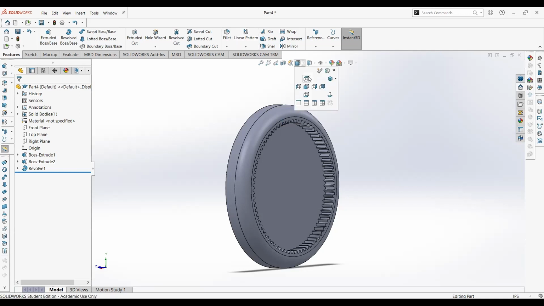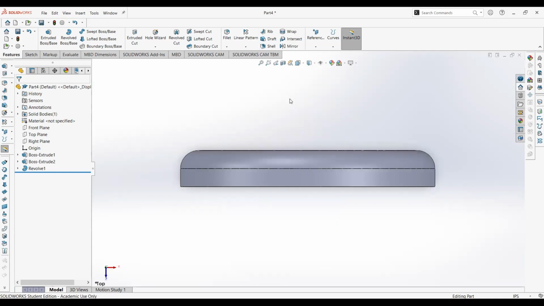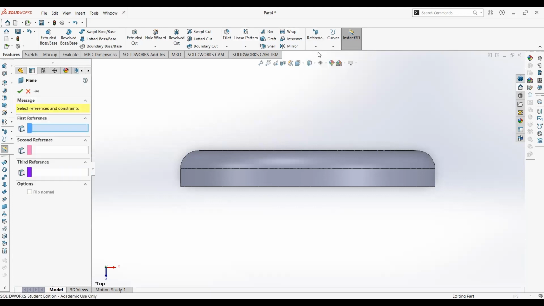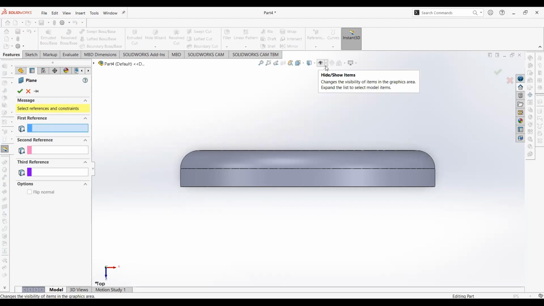So what you're gonna do is you're gonna go to top view. Like that. And we're going to create a reference plane. So you're going to go to this reference right here, reference geometry, and click plane. Does everyone see this? Let me know when you do. You got it? Okay. Everyone else have this, the plane?